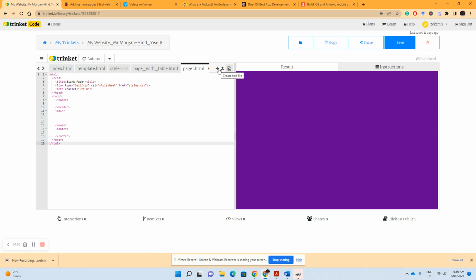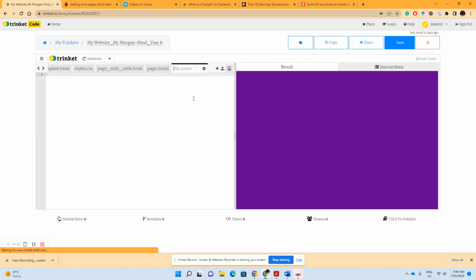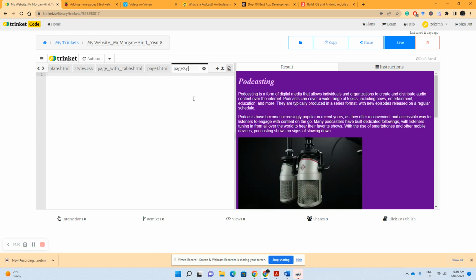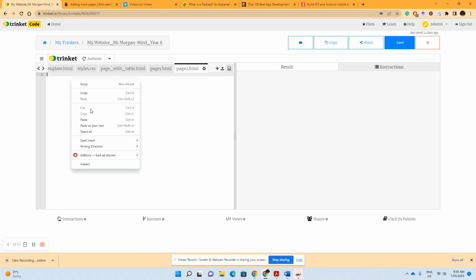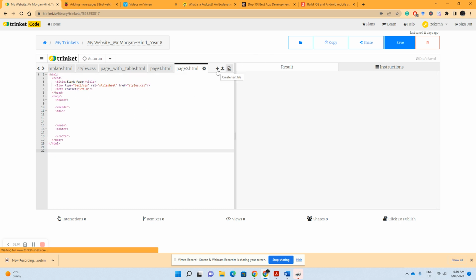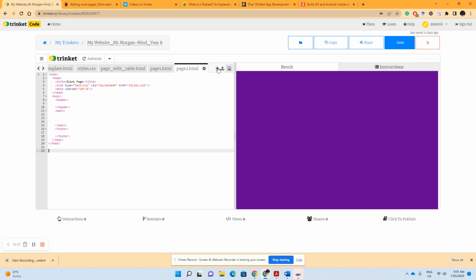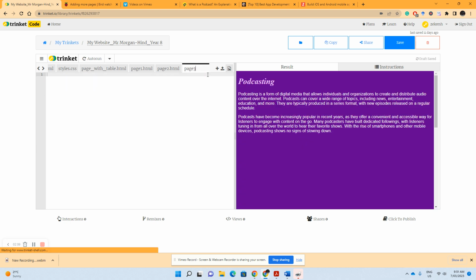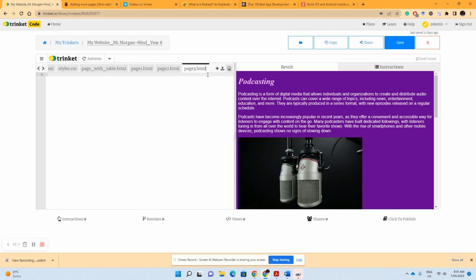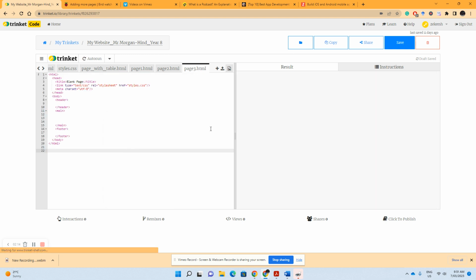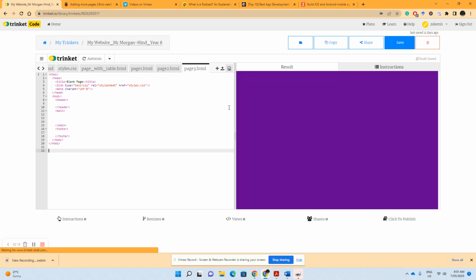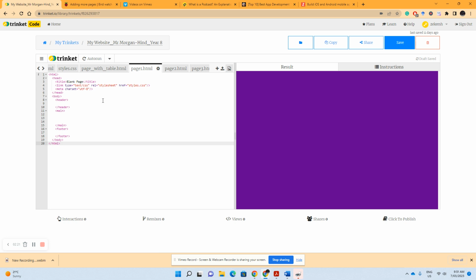Now, basically what we want to do is we want to do that 2 more times. So I'm going to do page2.html. Because I've already copied template, I can just hit paste. And then we can see it turns into it. Page3.html. Now, all 3 of my pages have the basic tags that they require to be a working web page.